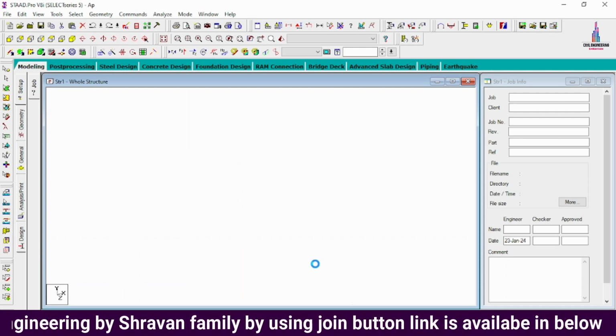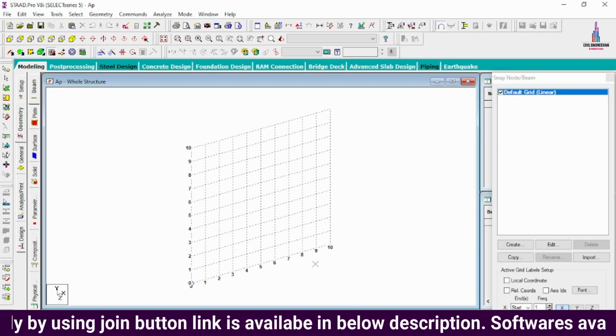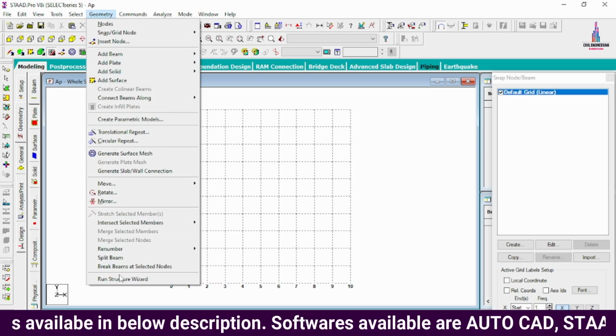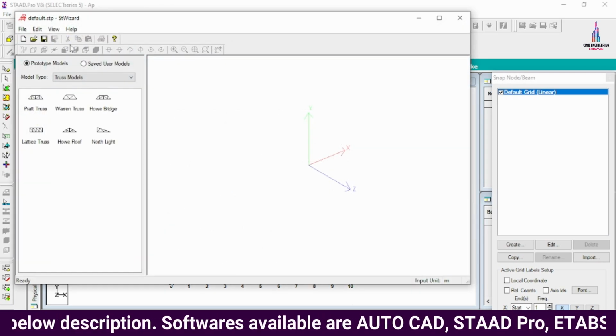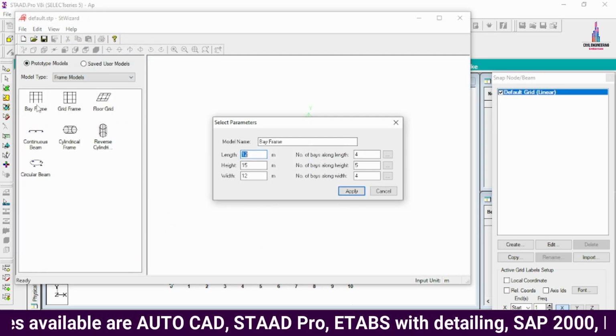Now we have to model the building structural model. For that, initially we have to go to the geometry option, which is showing on the top. Click on geometry, and select the run structure wizard option. Select the model related to frame models, and select the bay frame option.